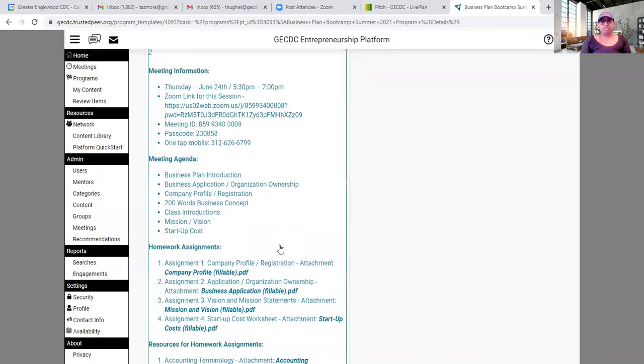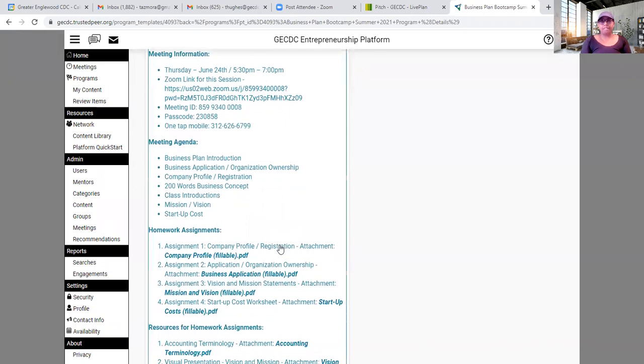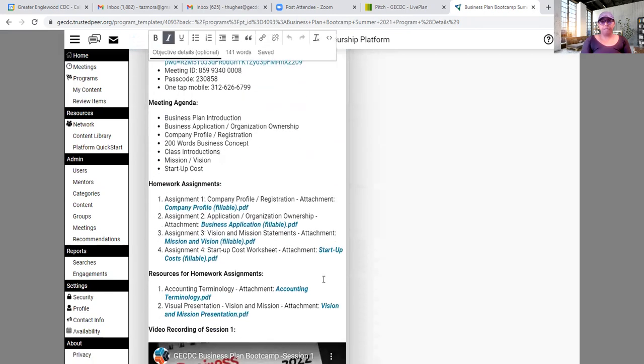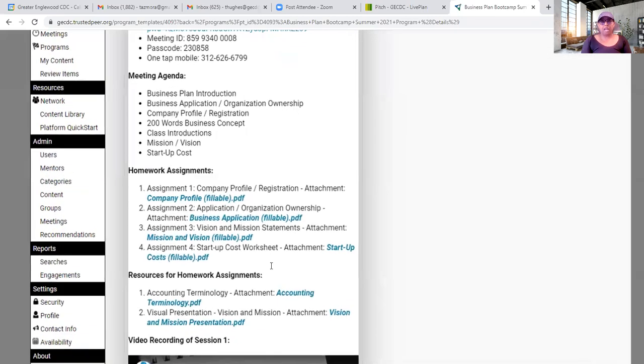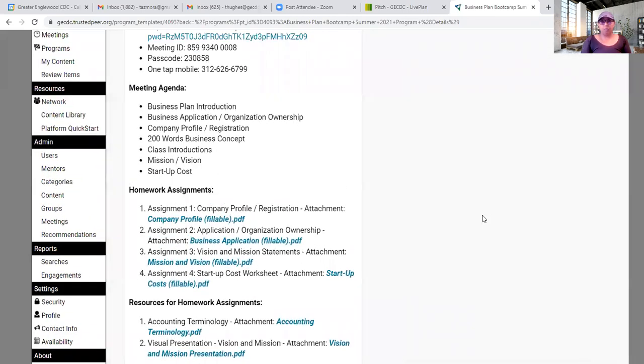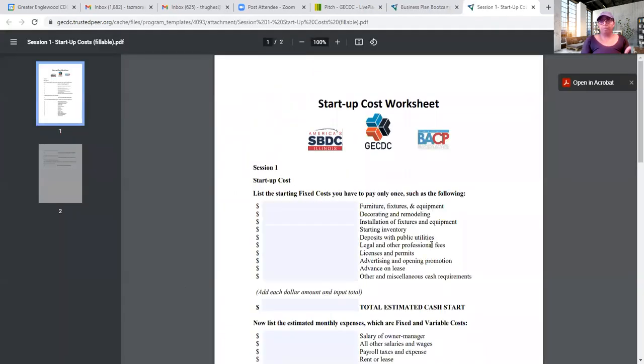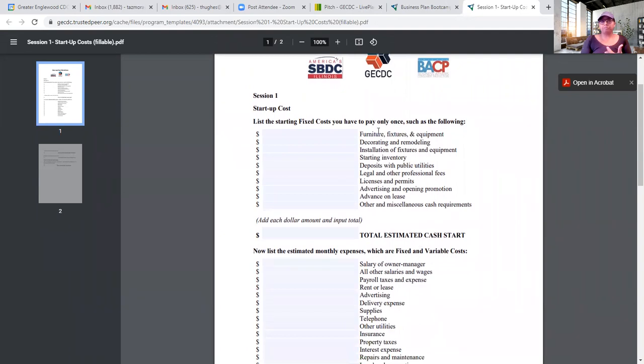As you're going through and trying to complete the assignments, it should be fairly easy. But if not, that's why we ask that you reach out to us so that we can know what's going on and help. So the last homework assignment is doing a startup cost worksheet.